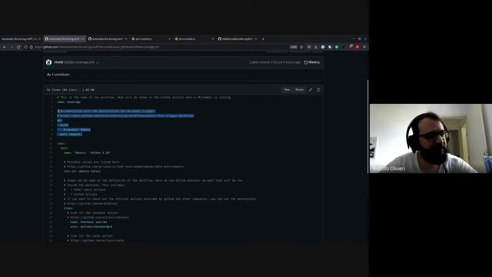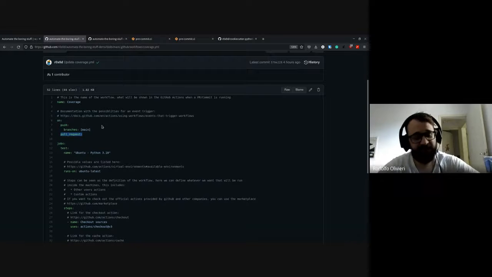But the main important part here is this section, the on key. This part defines the events that will trigger your workflow. GitHub has a lot of different events that can trigger a workflow. This one is pretty simple. Basically, I am saying that on every push to the main branch, or any pull request, independently of the name of the branch or anything like that. So every pull request and every push to the main branch, I want to run this workflow.